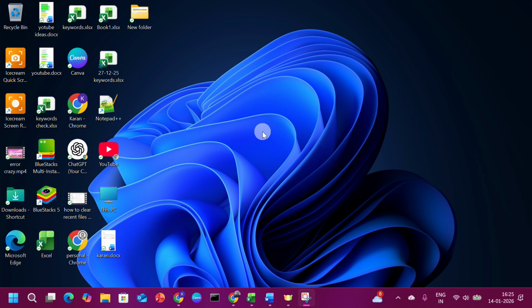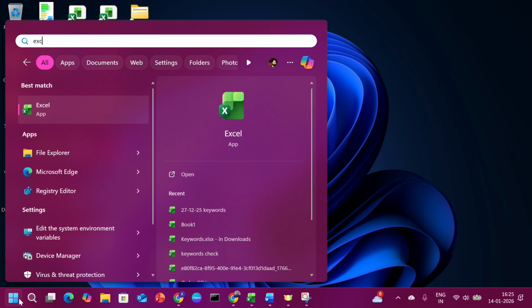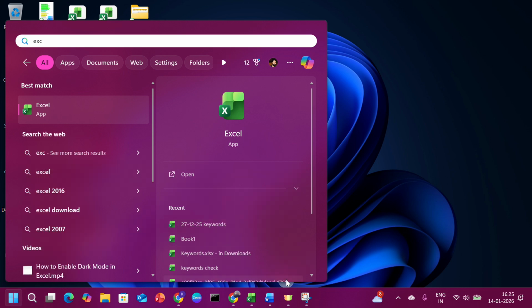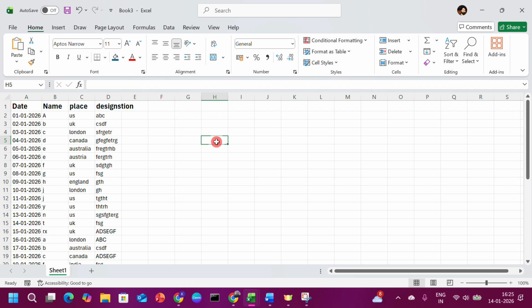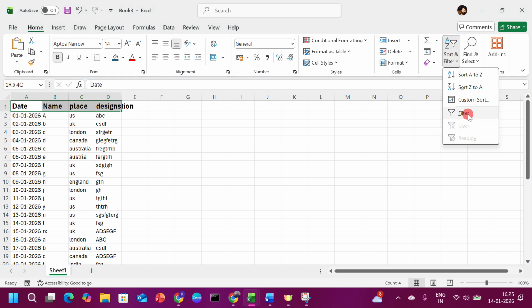So let's get started. Firstly, go to the start menu, type Excel, then open Excel. Now select your data like this, then go to Sort and Filter. Here you will click on Filter.